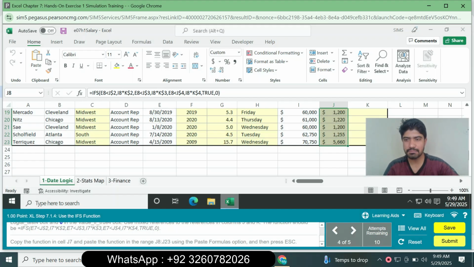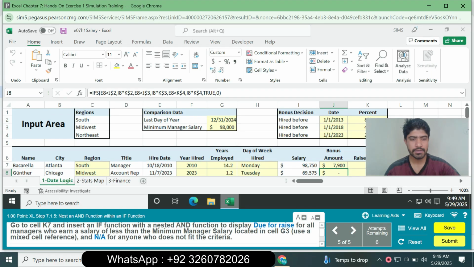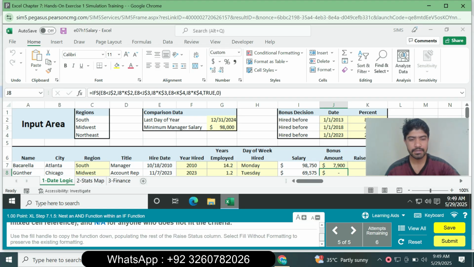We move to question number 5. So question number 5 is: go to cell K7 and insert the if function with a nested function to display due for raise for all managers who earn a salary less than the minimum manager salary located in cell G3, and make a reference NA for anyone who does not fit the criteria. Use the fill handle.